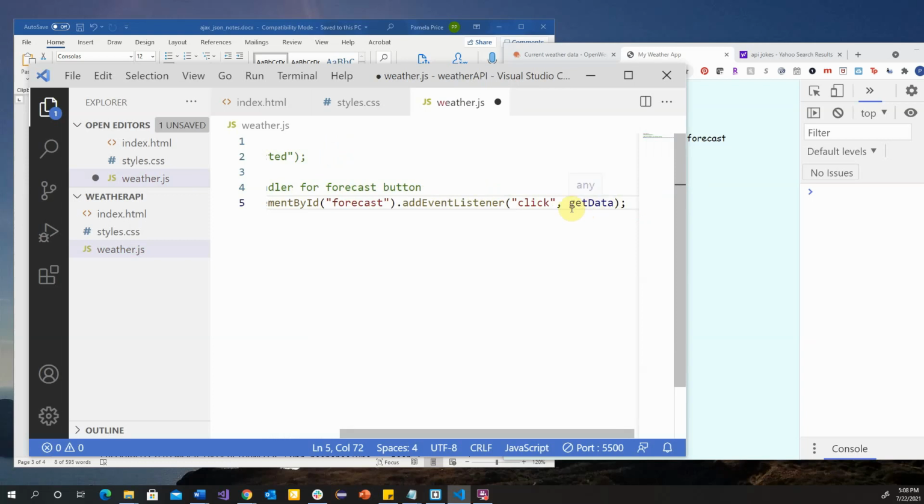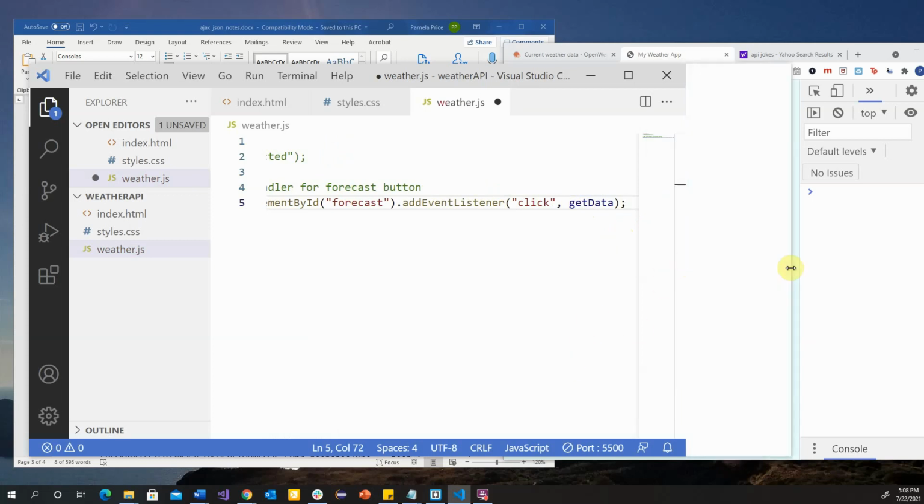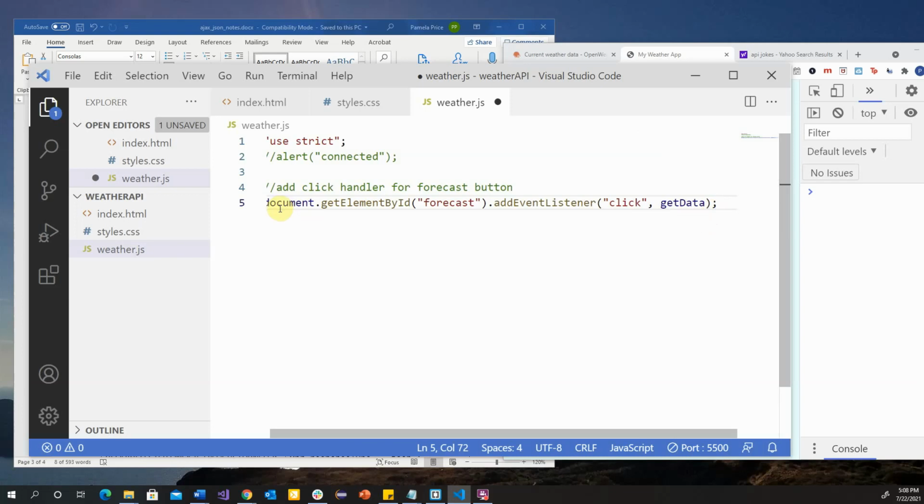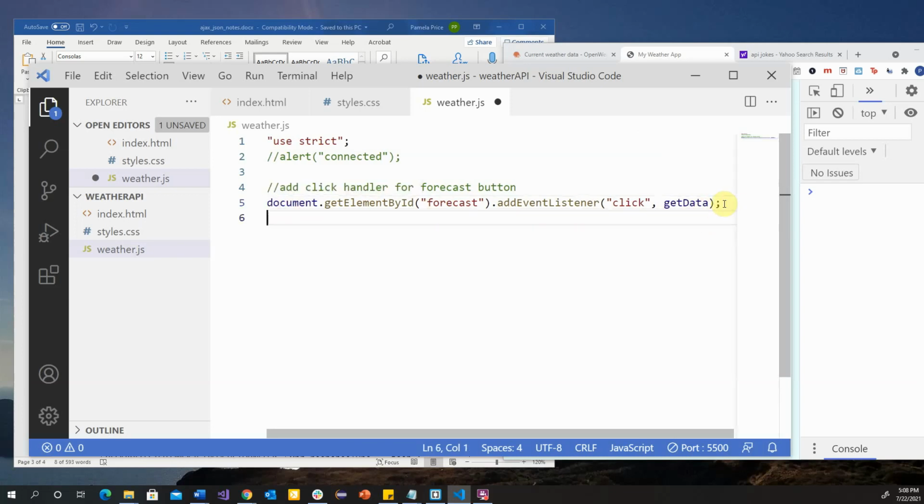Notice when you do onclick, then you have to put GetData in quotes and the parentheses afterwards. In this syntax, you do not. So you just put the name of the function. So when you click this button, we're going to call this function called GetData. So let's set up our GetData function.